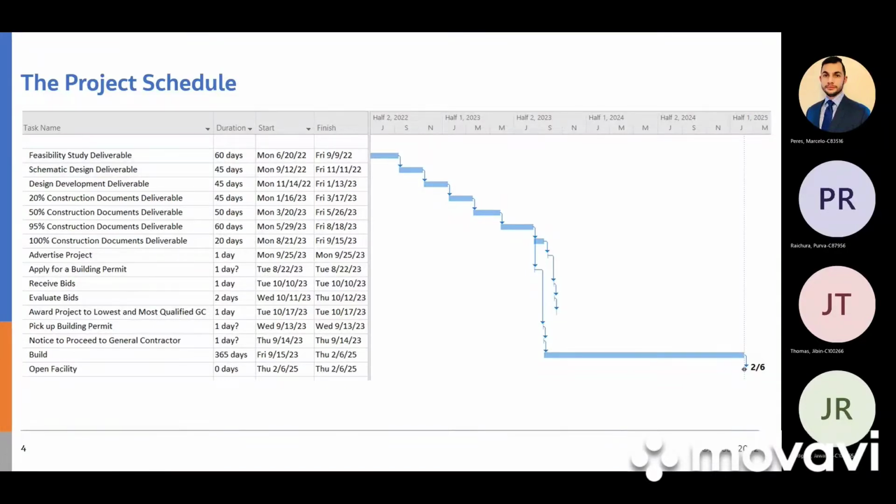Sometimes this is shared with your client, the stakeholders, and eventually even the public. That's why it needs to be simple enough so that it can be understood by everyone. So always make sure that your project schedule is sharp and updated.